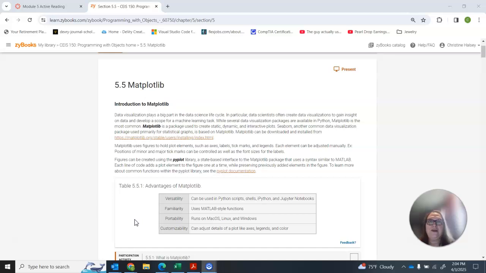And here we're looking at Matplotlib, and this is one of my favorite libraries. I used to use it a long time ago when I was an engineering student, and it's just amazing how far it's come and what I can do with it now as compared to what I could do with it ages ago.